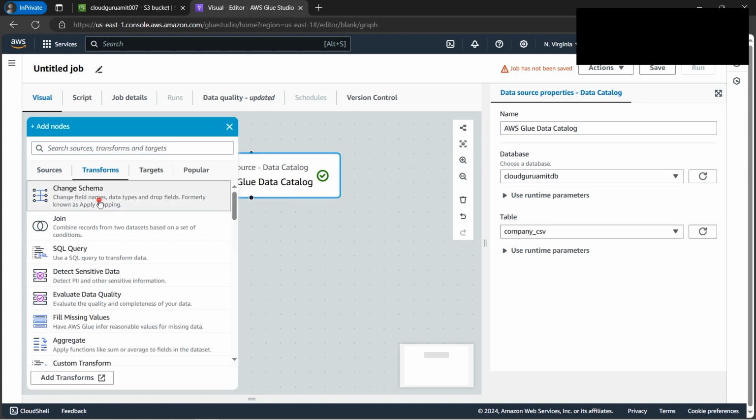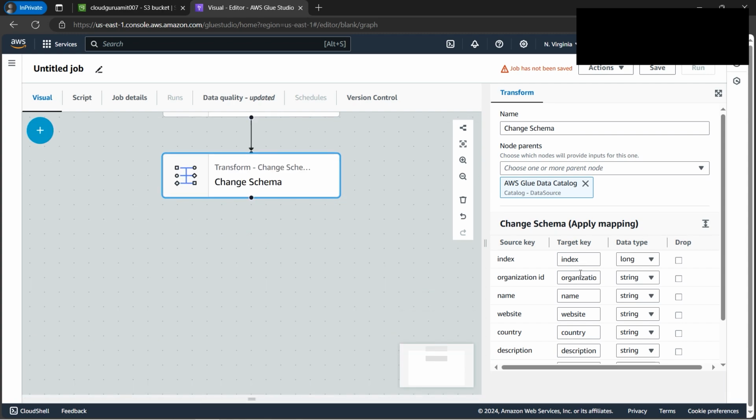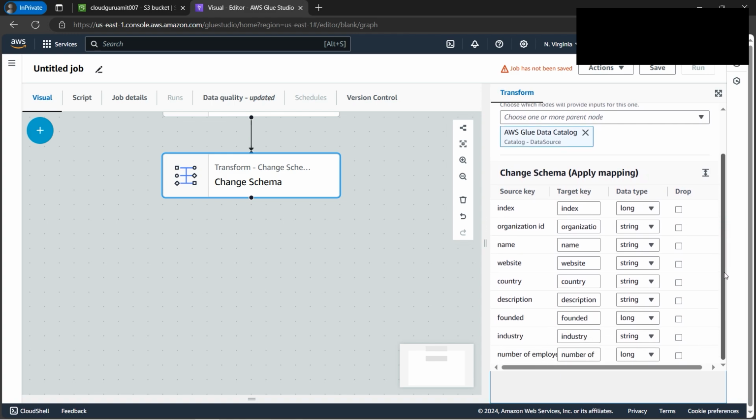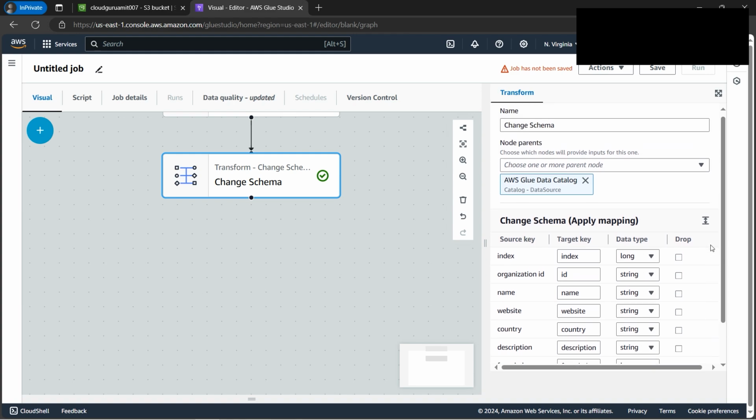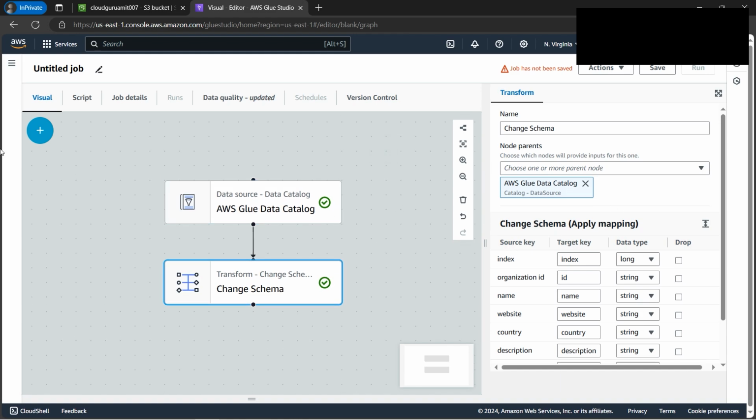Let's click on change schema. For the change schema part, we can modify as per our needs if required. So let's say organization ID, I don't want this long name, I want the target key as just ID. We can even drop columns if you don't want them. We can also remove these spaces. Those kinds of simple operations we can do with change schema.